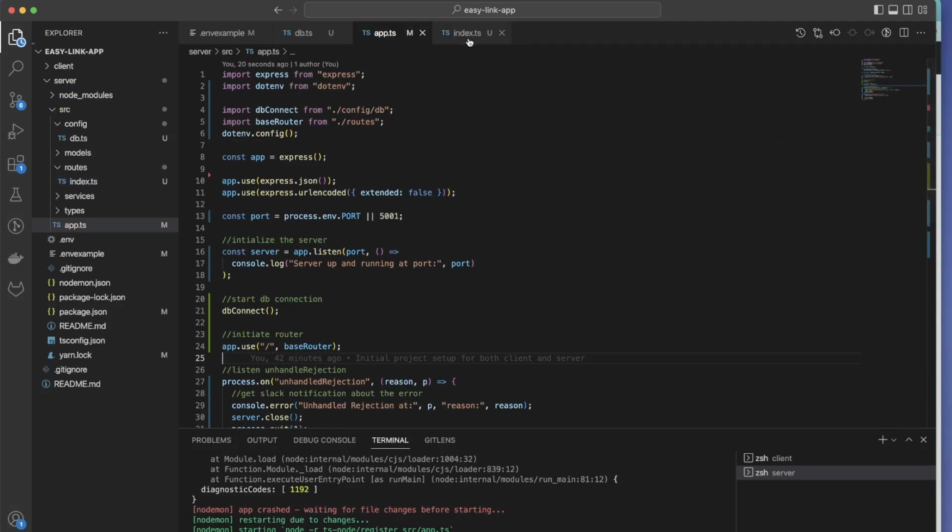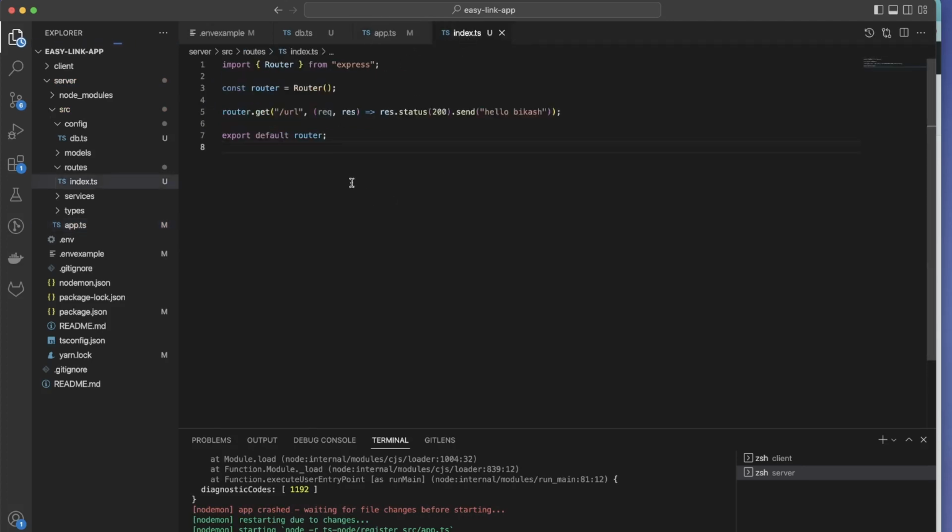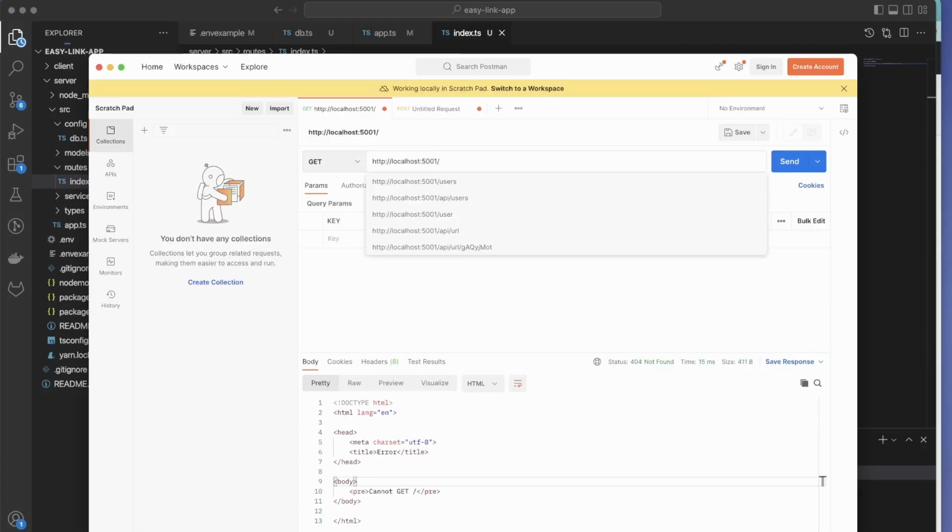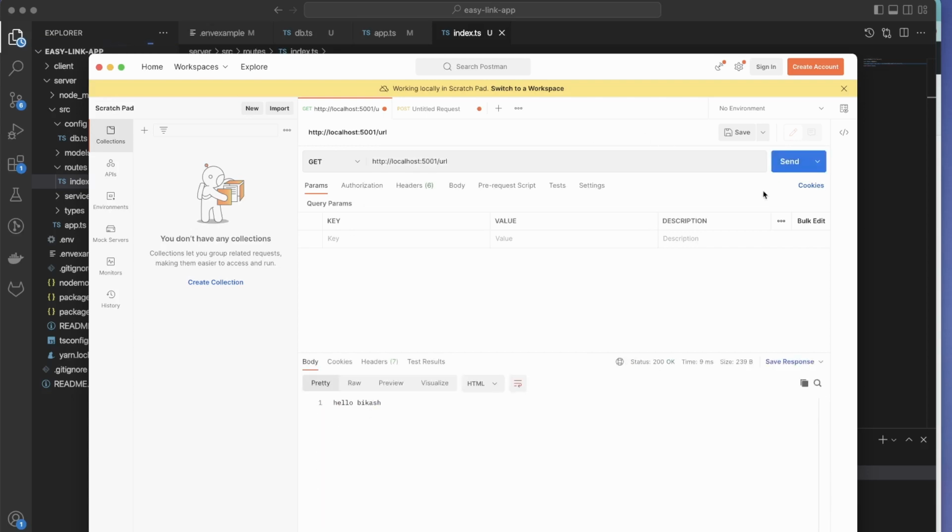So if everything is good, then we should be able to send a GET request to URL. So let's go here, and then I just do URL. It says hello because. So our whole routing process is good.